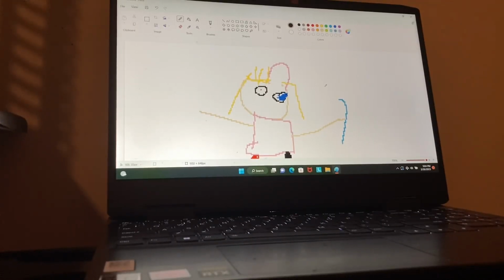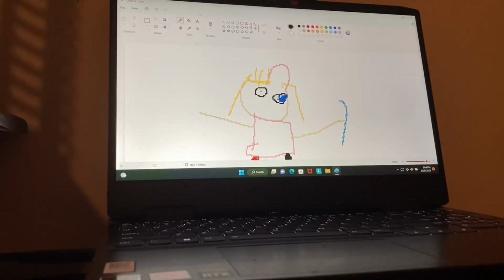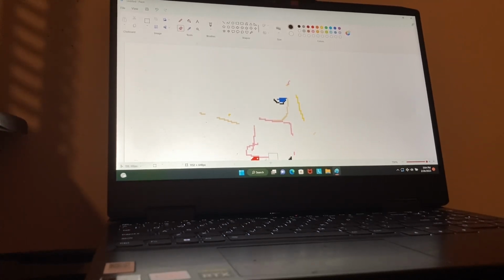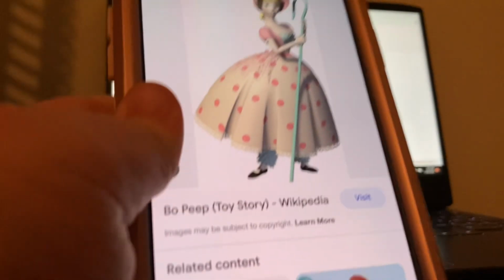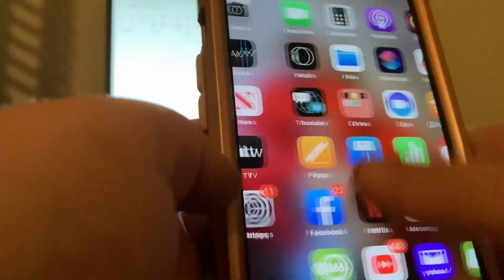Now, let's spin the magical wheel again. Wait, first let's erase this. We might only get to two drawings today, because this is going to take a while to draw, and this took a little bit to draw. Alright, let's pop up. Okay, I had a picture of Bo Peep because I was looking at it.